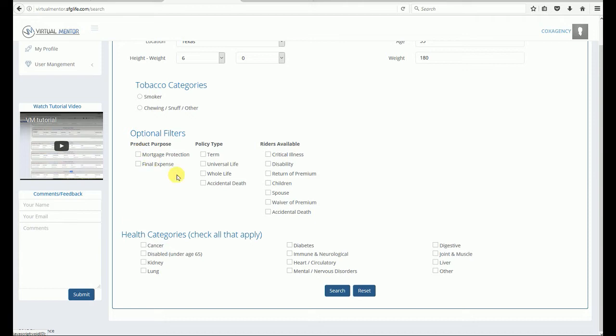Now this is optional filters. I would recommend for a new agent to steer clear of this area. This is for someone who's a little bit more experienced and knows specifically what they're looking for with a specific client. You can get very specific on what you're looking for. For right now, I'd recommend just leaving this blank and skipping to this part, which is the health category.